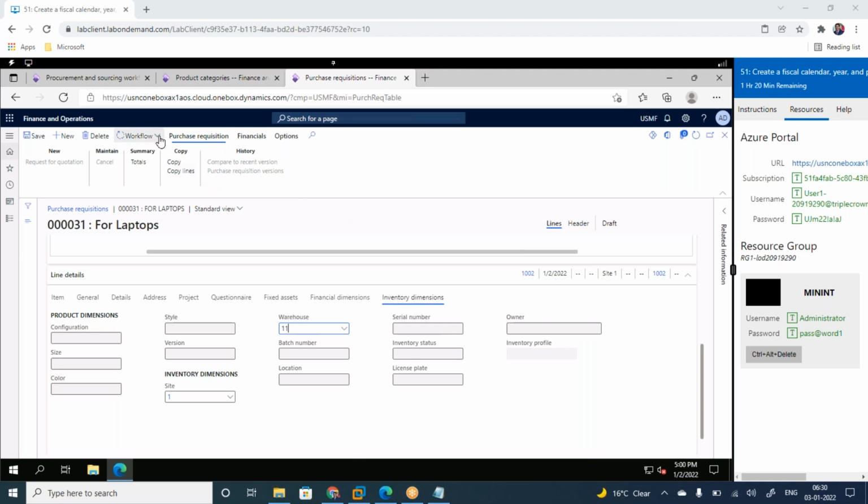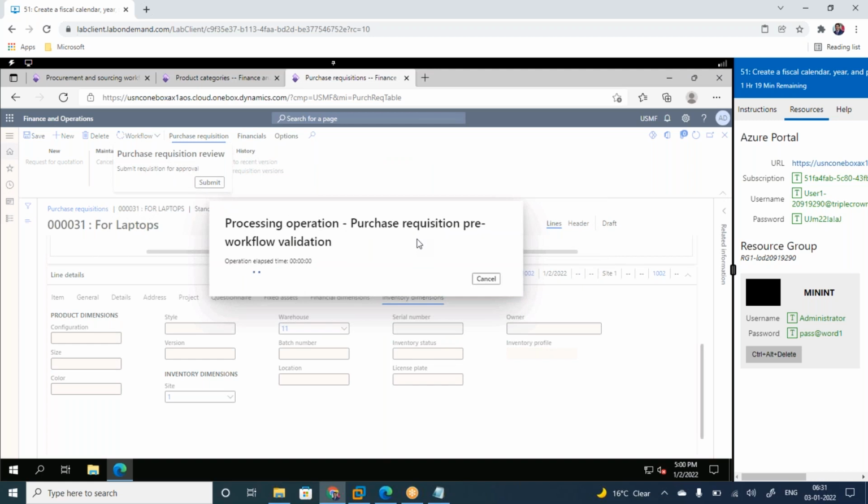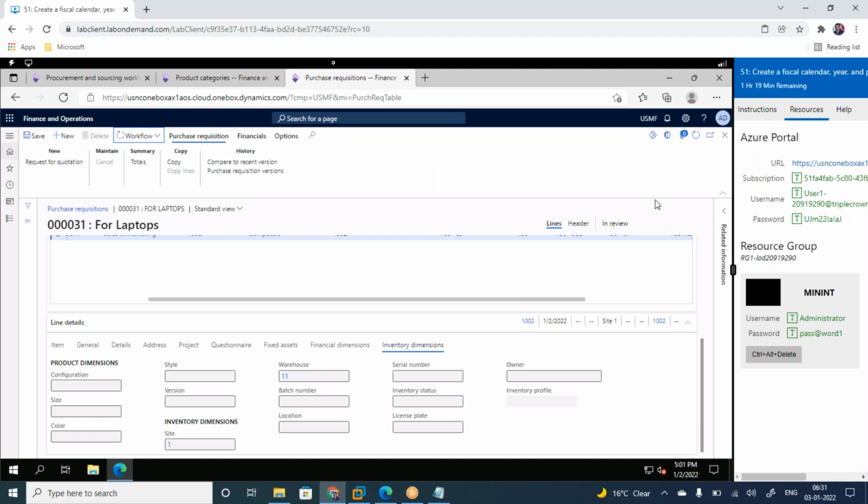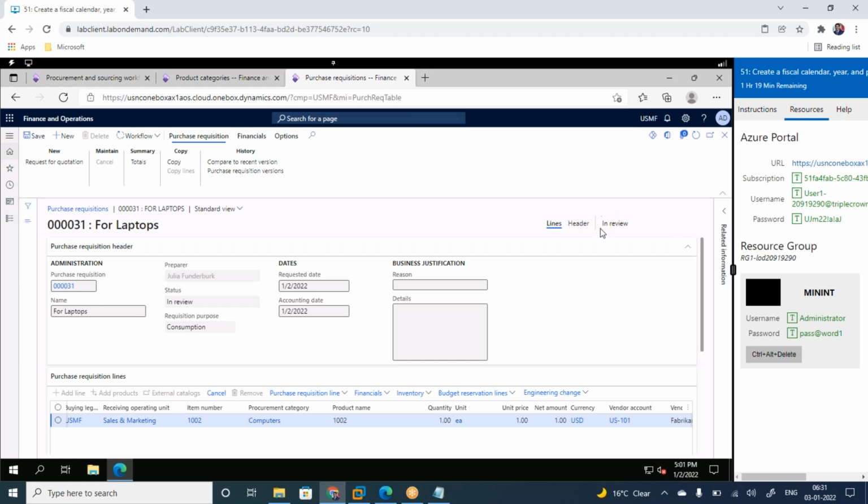Fine, no issues. Now I'm clicking on workflow approval, submit. Please approve something I'm creating. I'm writing something in it. Click OK. Submit. So now the status is in review. Let me refresh.